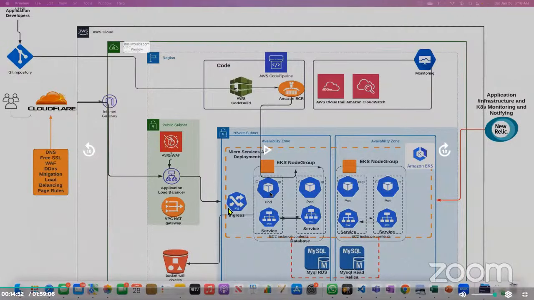Again, the traffic will be flowing to this Kubernetes cluster with the help of an ingress controller. We will be using the Nginx ingress controller here. The database which we will be using is MySQL, and all these nodes of the EKS cluster will be private. The endpoint will be private, so we are running it in a private subnet.